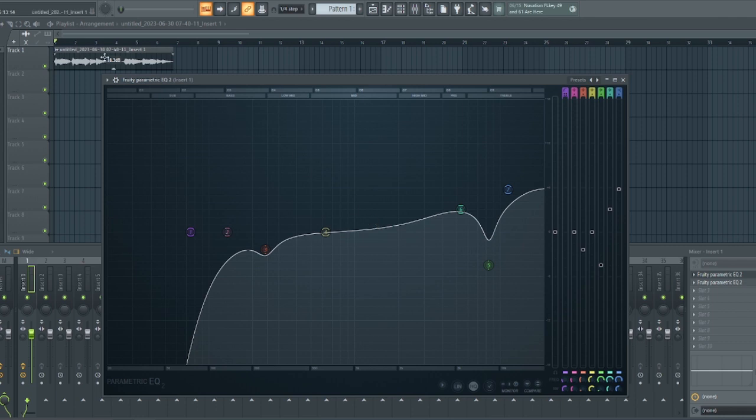It is very easy and simple to do. So let's preview and see before and after the EQ. This is before the EQ.